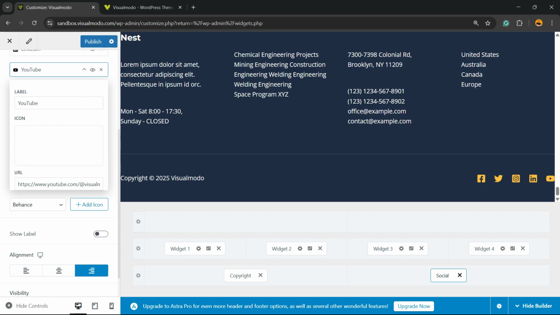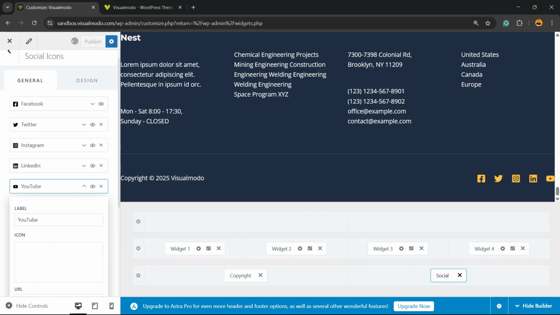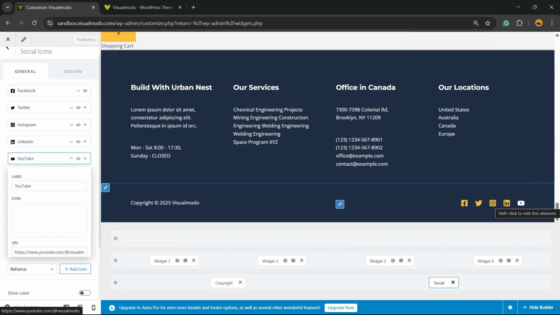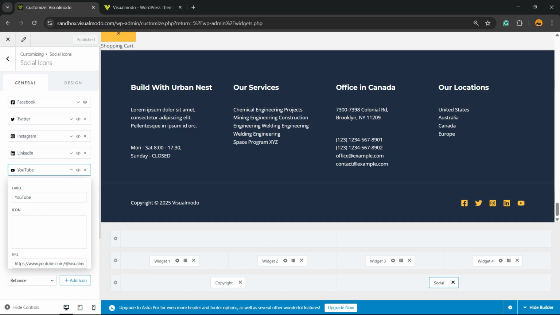Enter it right here, publish, and you're gonna be able to see the YouTube social media in the widgets. Simple, easy, and very effective. And that is it.